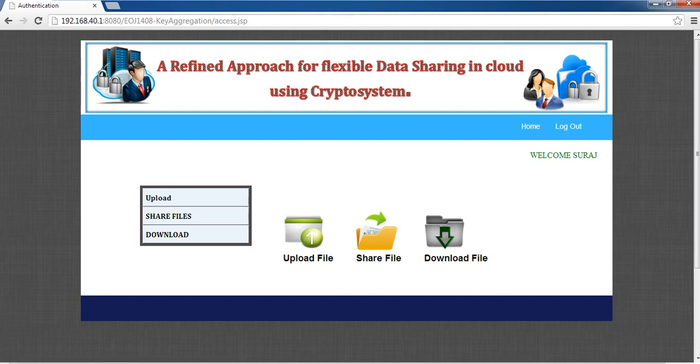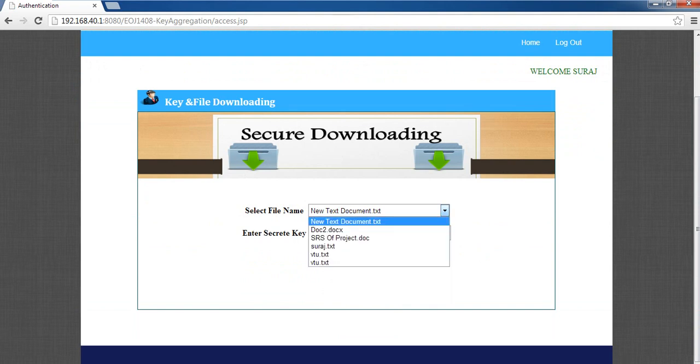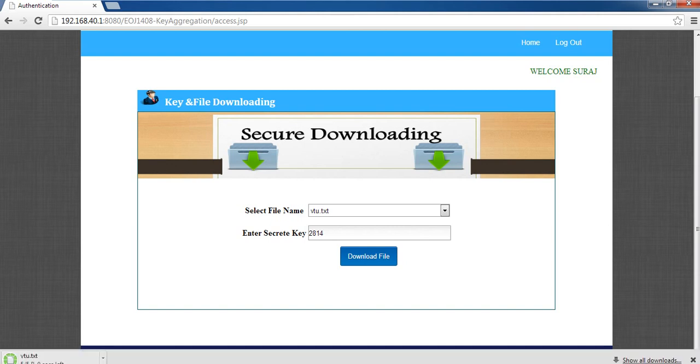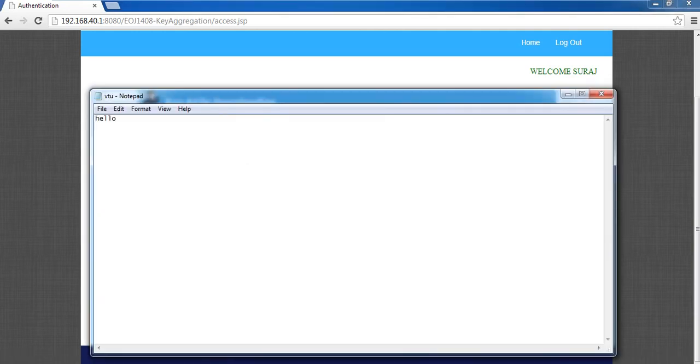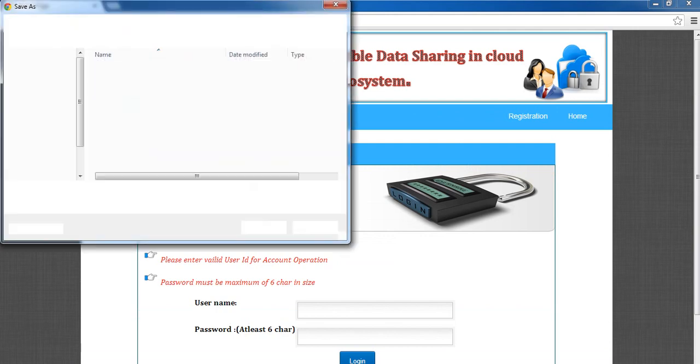You have to click on download file, and here it asks which file you want to download. So we will select the txt file and enter the secret key which we received from the server. Then we click here. Now within a second your file is successfully downloaded, and you can see that we have typed the header. In this fashion it is going to work. Your file has been shared to the client, and now we'll click on logout.